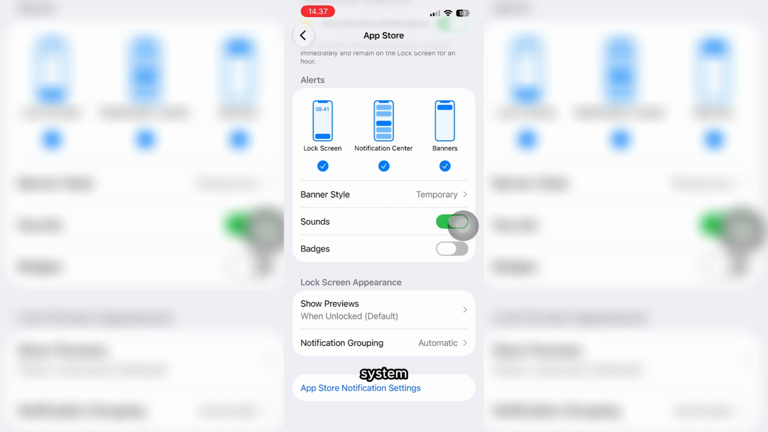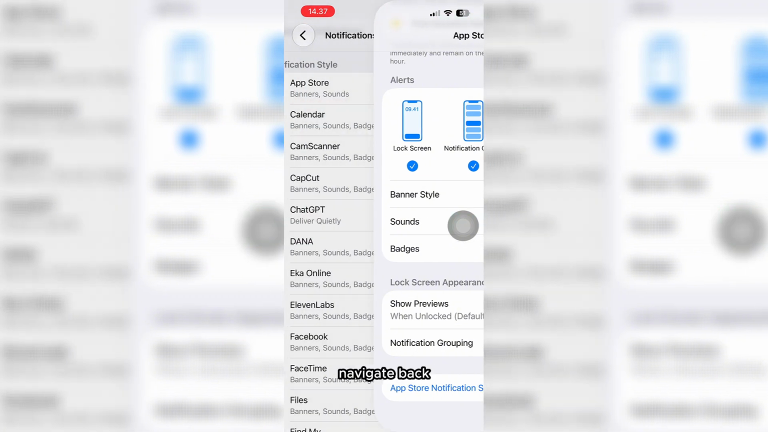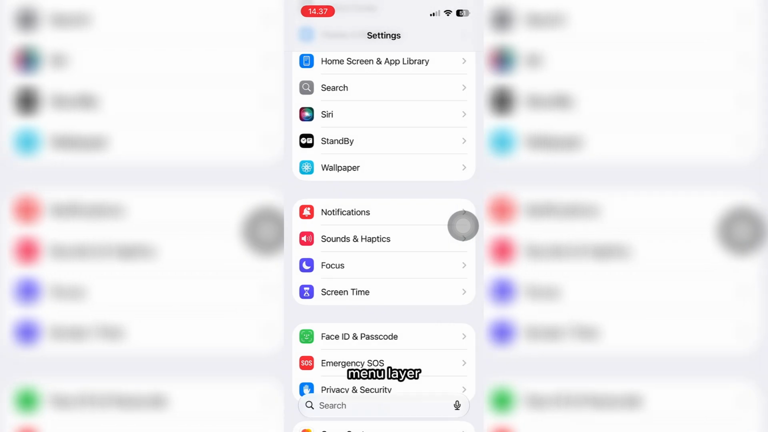The operating system user interface framework will instantly strip away the red counter dots from that app icon layout in real time. If you want to hide badges for all apps hiding inside your app library as well, navigate back to the main settings menu layer.